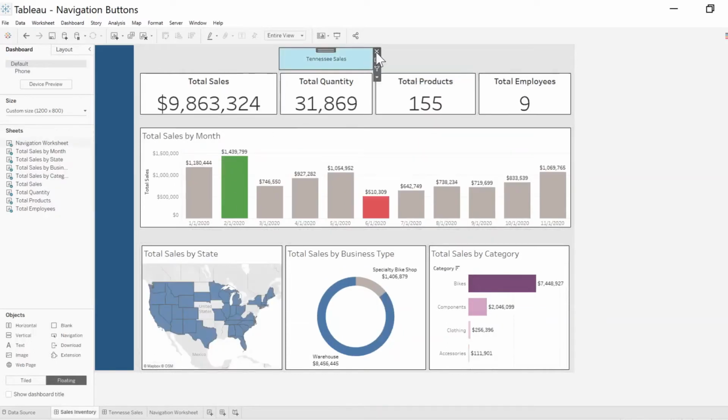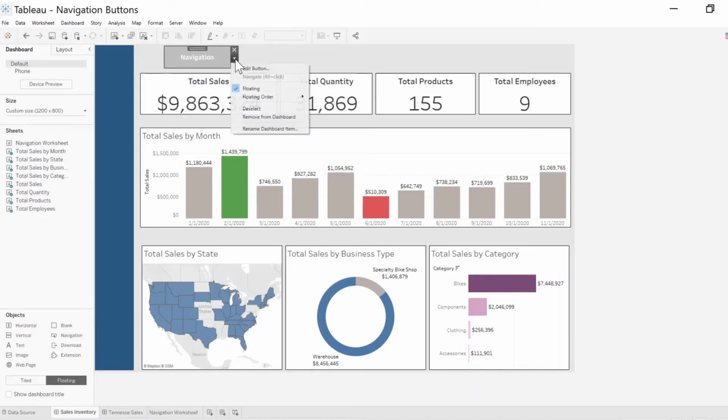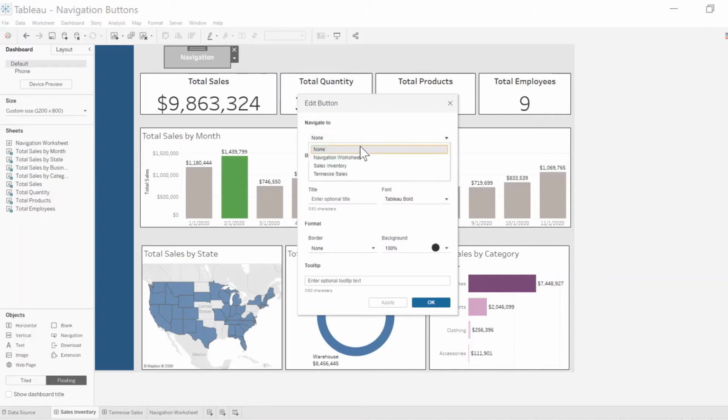Another way we can do this is by creating a navigation button. So we go down to objects and we see navigation. You come in here, drag this. Now you see it's blank. It's grayed out because we haven't told it where to go. So we come in here and select edit button. We can tell it where to navigate to. So you should see the tabs within here. So now we're going to tell it to go to Tennessee sales.